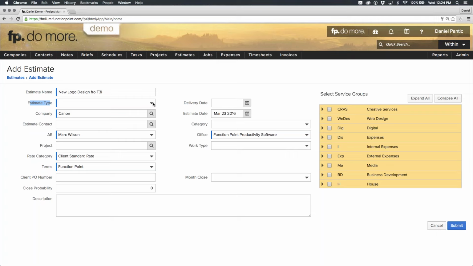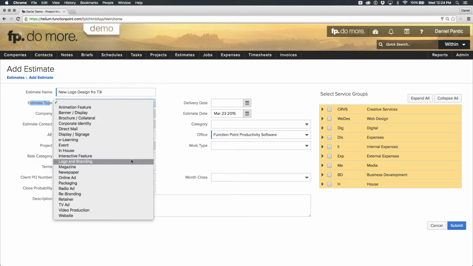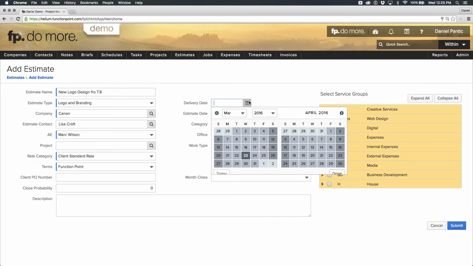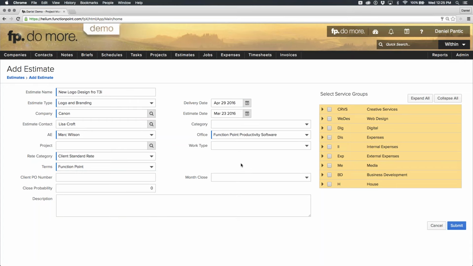So in this case, let's go ahead and choose logo and branding as the estimate type. Estimate contact, we can go ahead and link this with the contact from the company that we're working with, in this case Canon. So we've got Lisa Croft, no relation to Lara Croft, of course. And we can then go ahead and choose other options here. So it's important to always put in a delivery date, and of course this is your due date. So let's just say the client is aiming to have this completed potentially by April 29th.